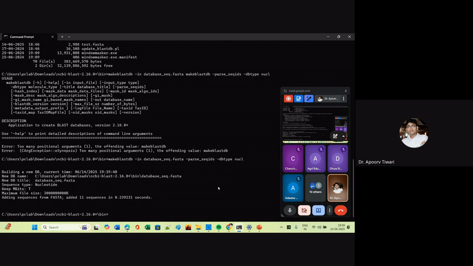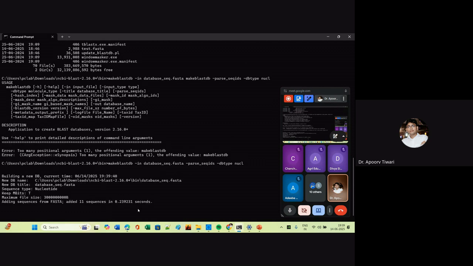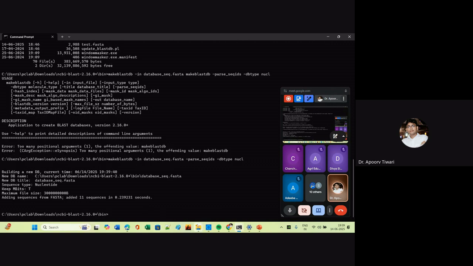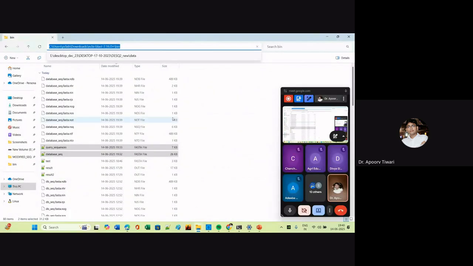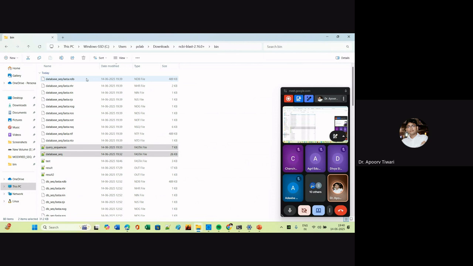Okay. So you can see the database has been created in a total of 0.23 seconds. In the bin folder, you can check these are the files which are created, like database sequence.fasta.ndb. So these are the internal files which are created by the BLAST tool.